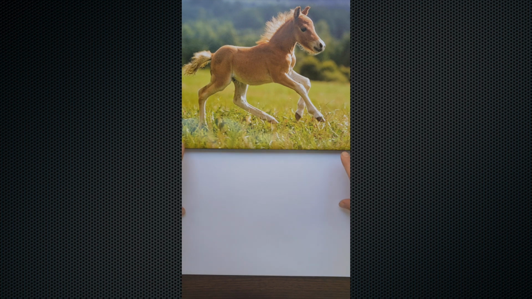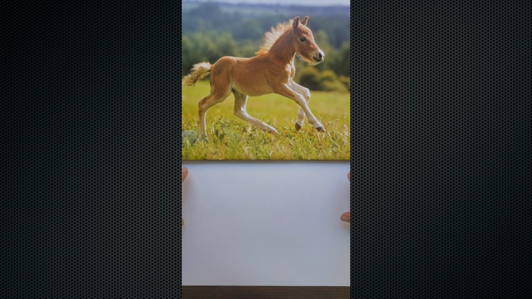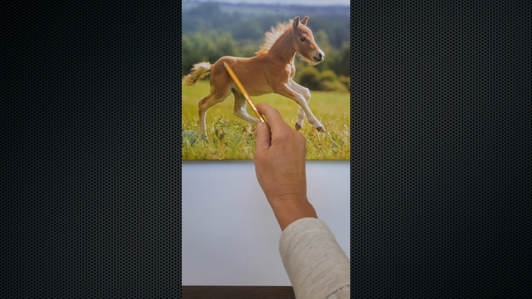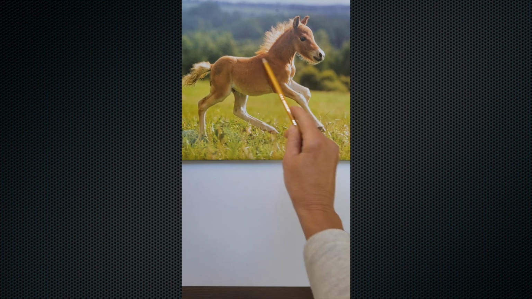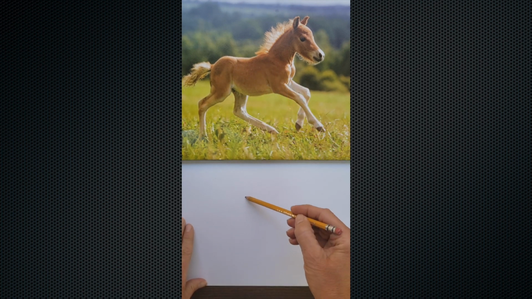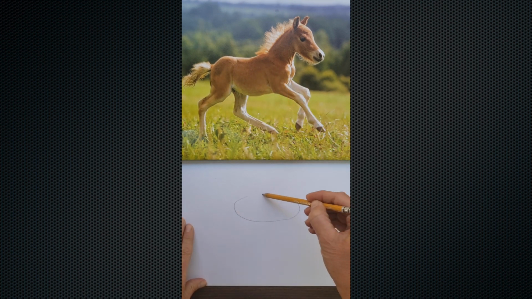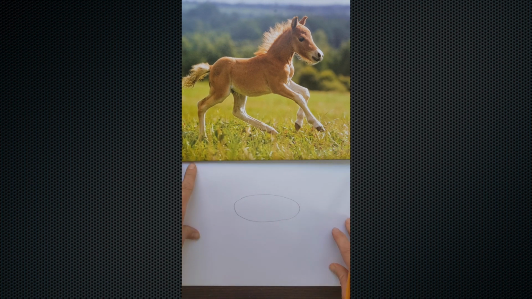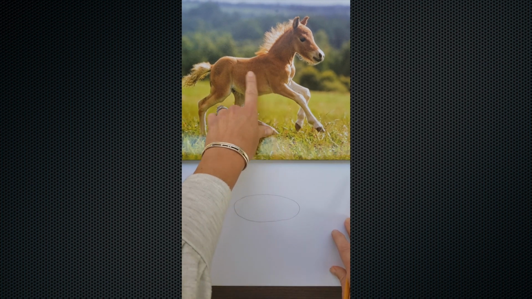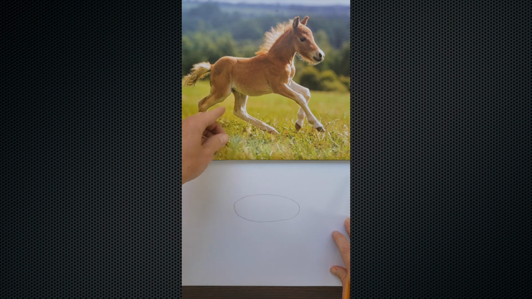And whenever I draw something like an animal, I like to break the image down into shapes, and I just focus in on different shapes that I see. So for the main part of his body, I'm just going to draw an oval. So I'm just going to start off by making this oval shape, and that's going to be his body, the main part of his body.